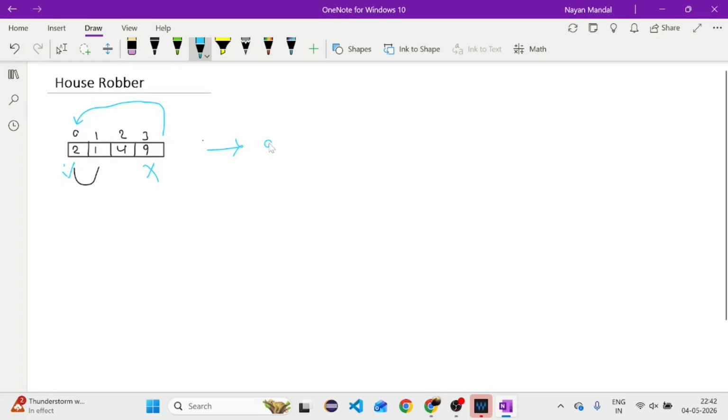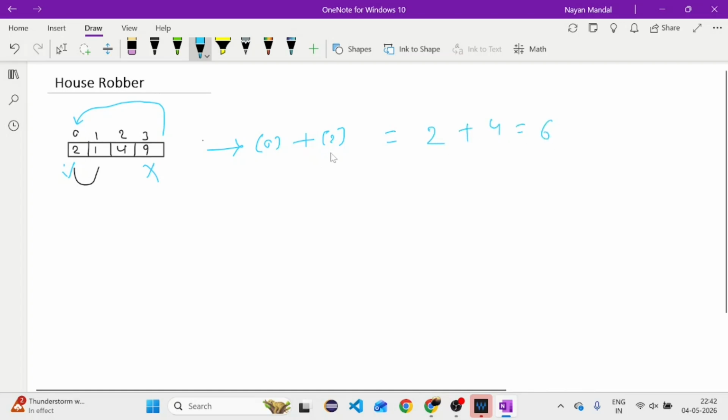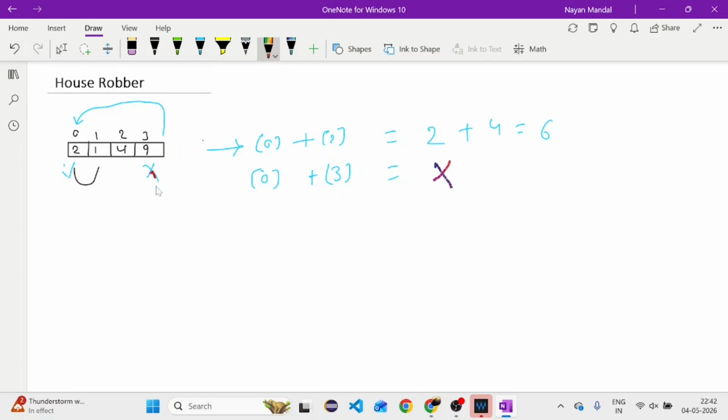If I take the zeroth house, plus we cannot take the first house, we can take the second house. We cannot take the third house. Why? Because it becomes adjacent to the second. So the maximum is 2 plus 4, that is definitely 6. Or what can we do? We can loot the zeroth house plus the third house. We skip the second house and we go for the third house. But see here, this is not correct. Why? Because the last house is connected with the first house, so this is invalid, right?